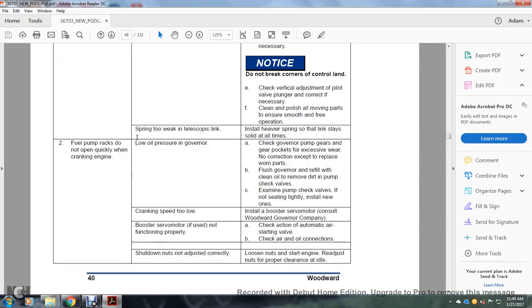Alright, 2, your fuel pump racks do not open quickly when cranking the engine. It could be caused by low oil pressure in the governor. The correction is to check the governor pump and the gears. If the gear pockets have excessive wear, there is no correction except replacing the worn parts. Also, the low oil pressure cause could be corrected by flushing the governor, refilling with clean oil, and removing dirt from the pump check valves.